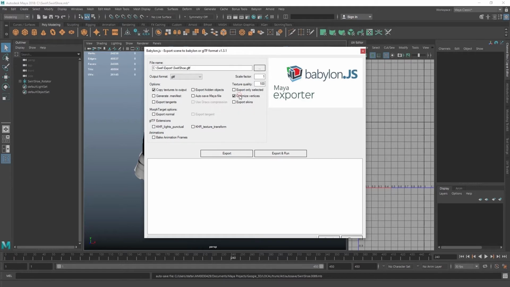Optimize vertices. In some cases, the exporter can significantly decrease the file size without losing any details in your model. Be sure to always double-check the result, though, as sometimes you get deformations, especially with skinned models. Bake animation frames. Keep this box ticked for the best result when working with animations.